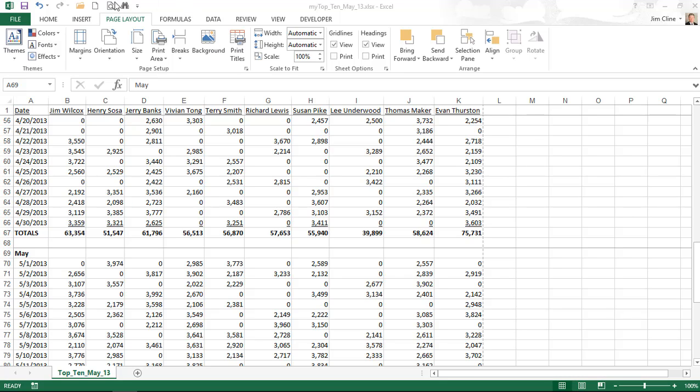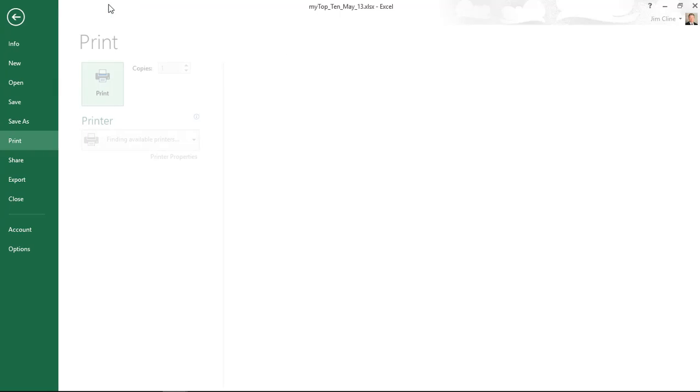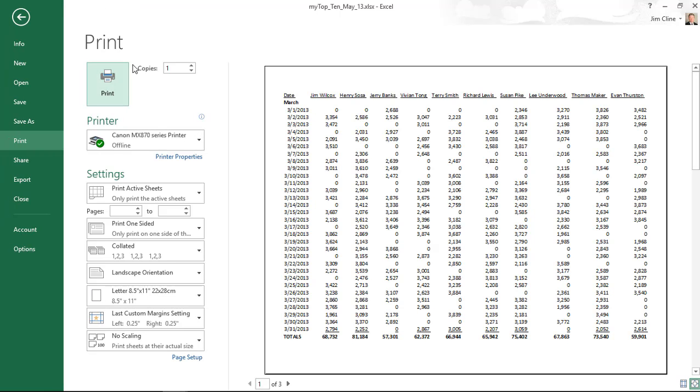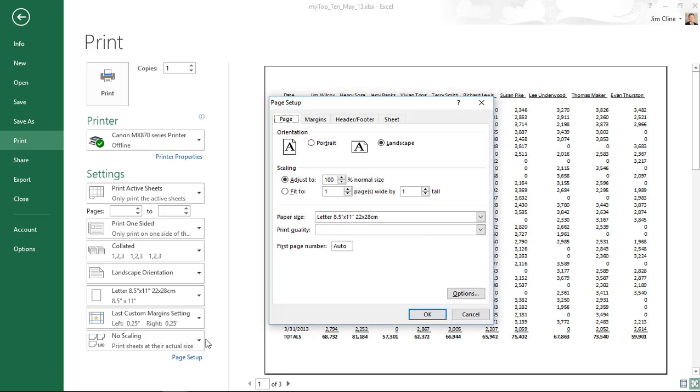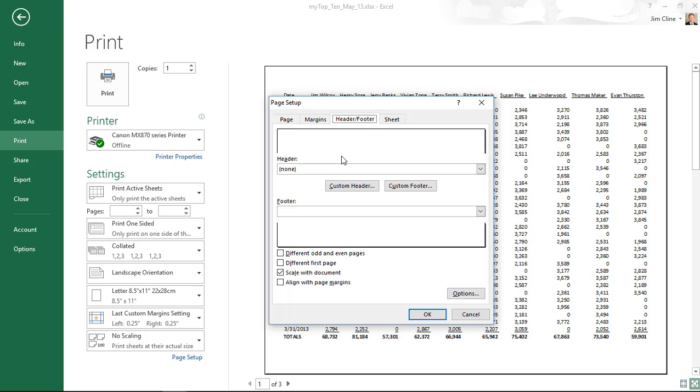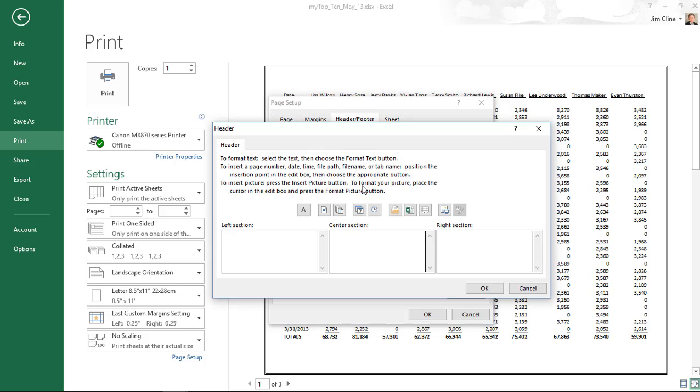So let's go ahead and click on the print preview icon and click on the page setup link this time. And in the page setup dialog box, click on the header/footer tab. And let's work with headers at first. Let's go ahead and click on the custom header box right over there.